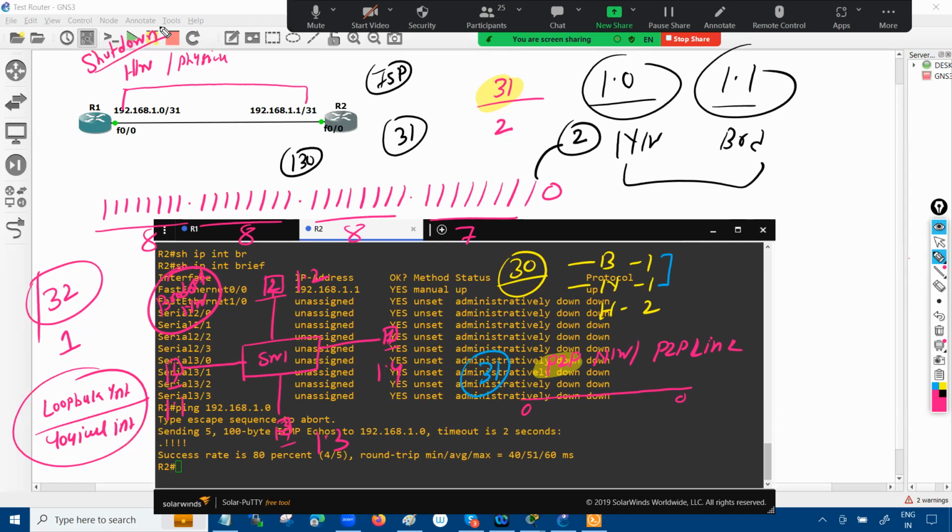But loopback, there is no port. It's virtual, so the virtual interface is always up. We are going to discuss lots of things about the loopback, don't worry about that. But on this loopback interface, the logical interface, you can configure /32. Again, I'm repeating, we are just discussing the IP addressing part.